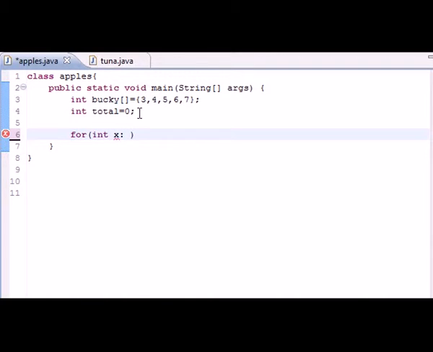Next, after that, the only other thing it takes is the name of the array. Now, if you're saying, alright, why do I have to name this array? In case you have more than one array in your program, one named Bucky, one named Tunafish, one named Dogwood, it knows what array you're talking about.